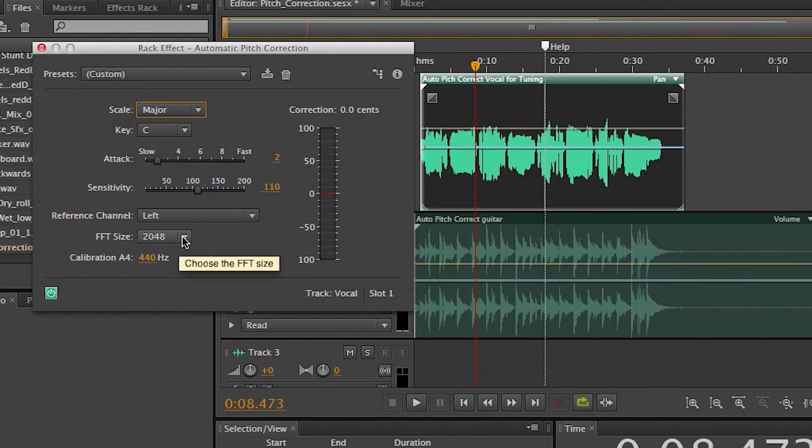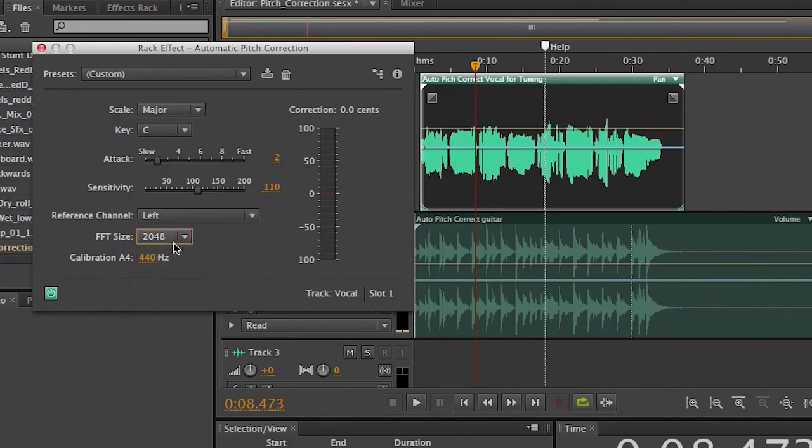Now, something else that you can do is adjust the FFT size. FFT size is essentially the number of slices that it cuts each one of those notes into, and then analyzes and tries to repair them. It's my experience that fewer slices means better correction. So by default, I will typically set this to 1024, even though the actual default setting is 2048. So let's go ahead and set that at 1024.